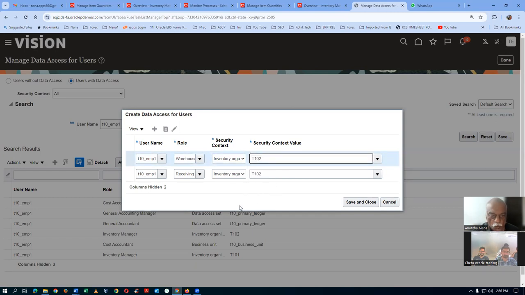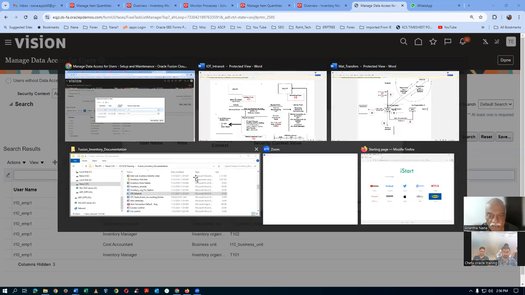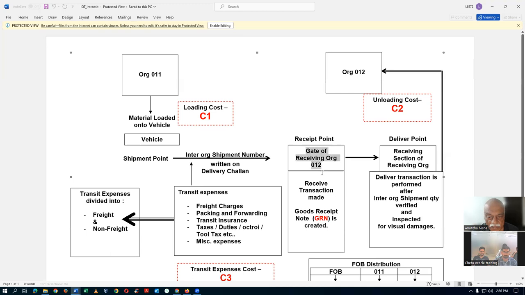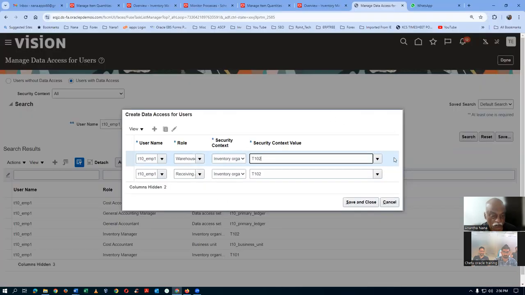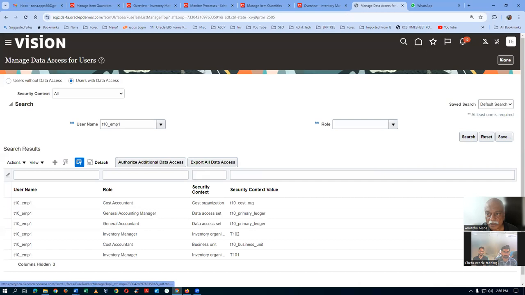So with these two data accesses, the receiving agent and the warehouse manager, the receiving agent will facilitate you to receive in the gate, and the warehouse manager will make you put away into the inventory org. So receiving and put away are two activities to perform on the destination org. We have given the data access for both for this user. The data access is user specific actually. Click on save and close, we are completed. Click on done, come out of it now.